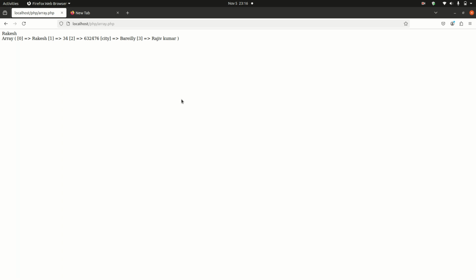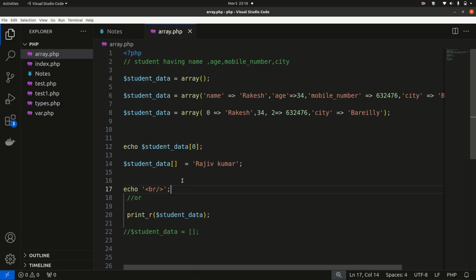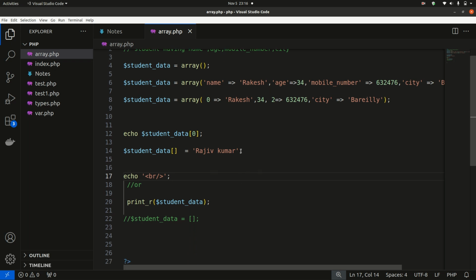And one most important thing you can notice here: the index is 0, then 1, then 2, then there is a string key city, and again it picks 3. Maybe your question is why it is not taken as 4, while 3 is used here internally. No, it is not using 3 internally here. It is using city as the index. 3 is here. Okay, so in this way we can add an element.